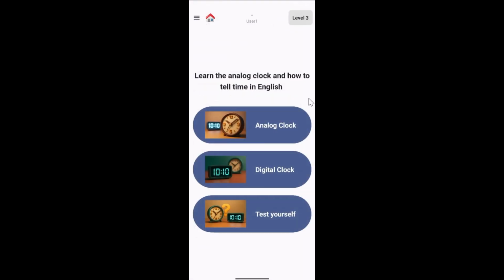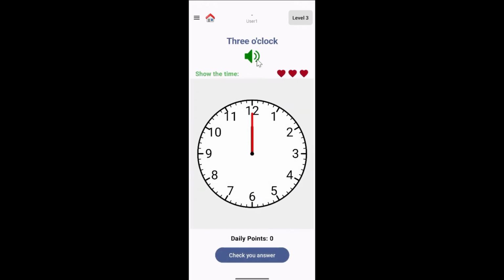The third section at home page is named Test Yourself. Here you'll have the opportunity to practice telling time and reading the clock. Opening it, you will see a time written in text on top of the screen. You can also click on the green audio icon to listen to it. 3 o'clock. There are 3 hearts which show you have 3 opportunities to make a mistake.